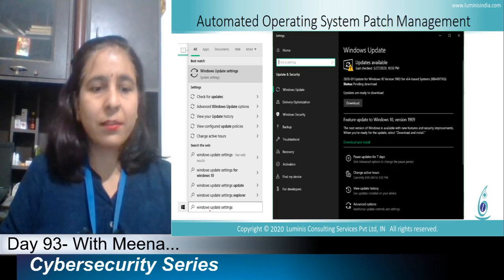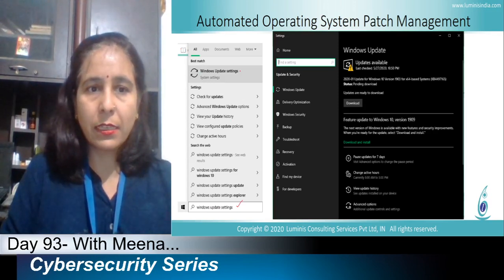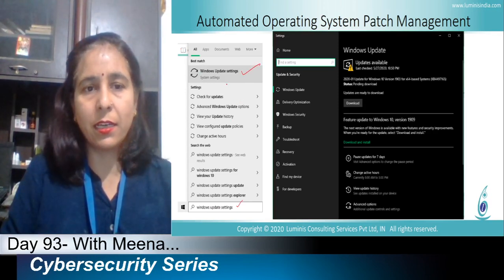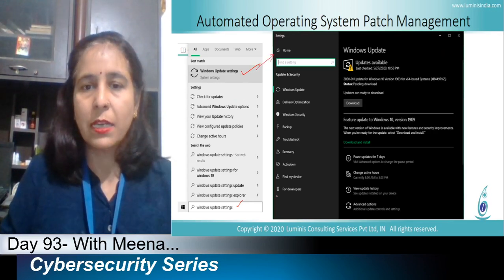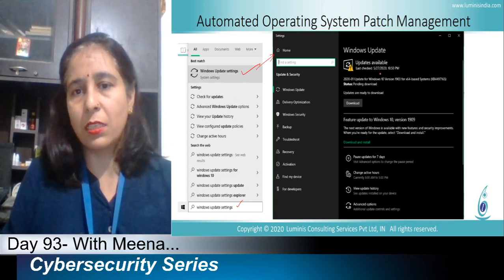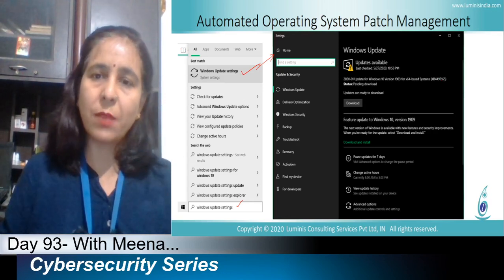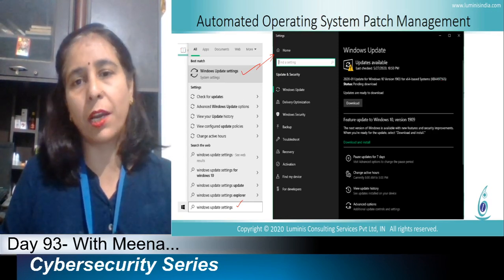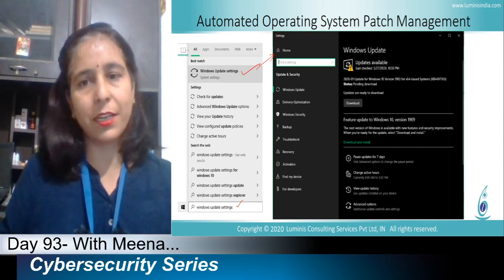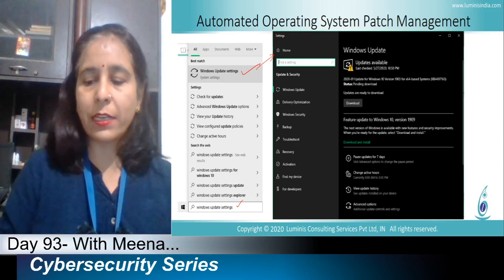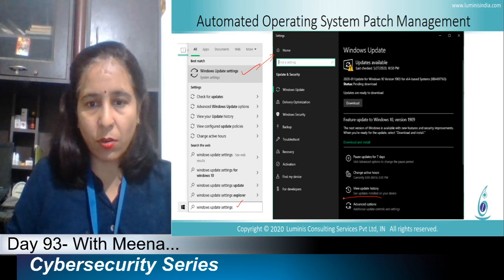In the search bar, type Windows Update settings and it will show up here. Click on it, and you will land at the settings option. Check whether the Windows automatic updates option is enabled or not. If you find that some new updates are on the screen, download and install them. And what you can do next is click on the Advanced options here.